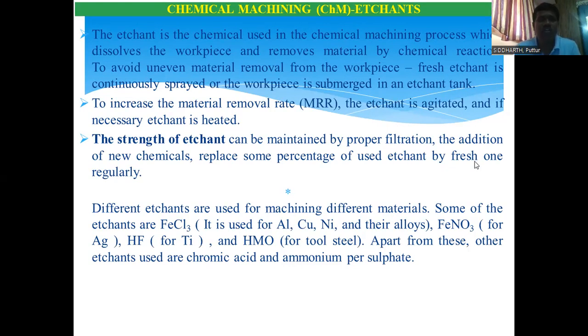To avoid uneven material removal from the workpiece, fresh etchant is continuously sprayed, or the workpiece is submerged inside the tank. Otherwise, there is a chance that in some part of the workpiece more material may be removed, and in another part less material may be removed. To overcome that problem, we have to use fresh etchant so that the reaction takes place uniformly between the workpiece and the chemical, and the material is removed uniformly from the workpiece.